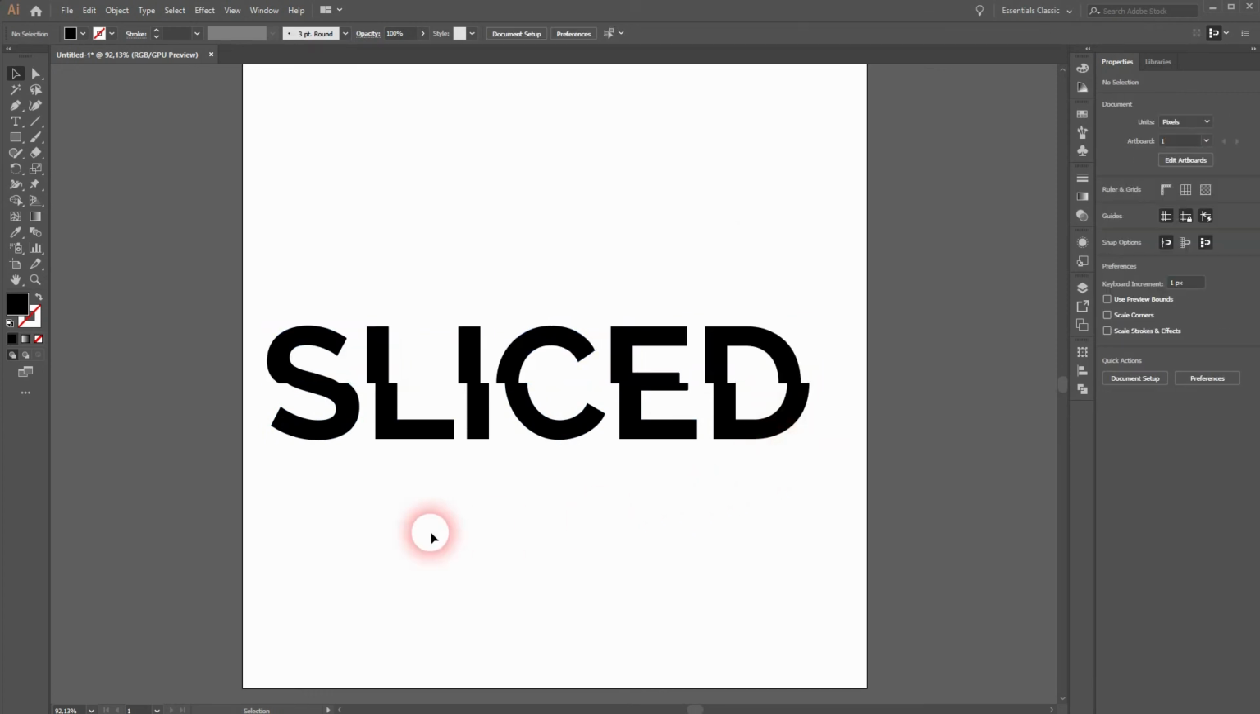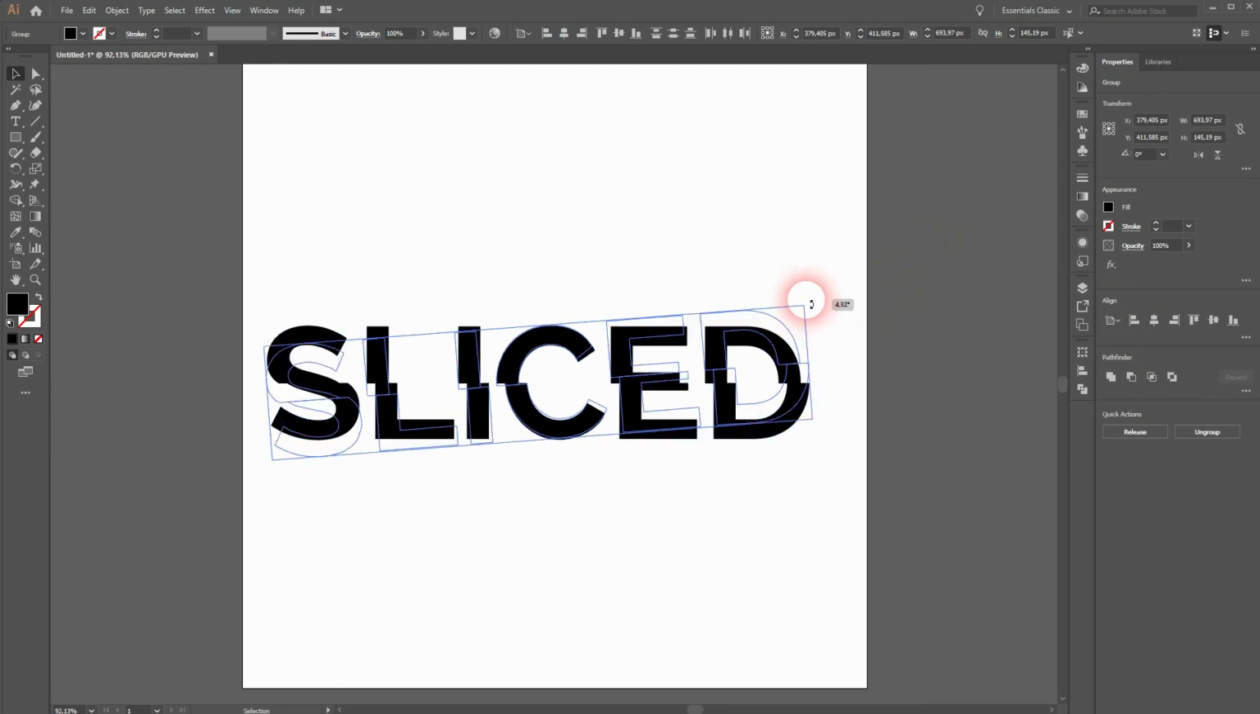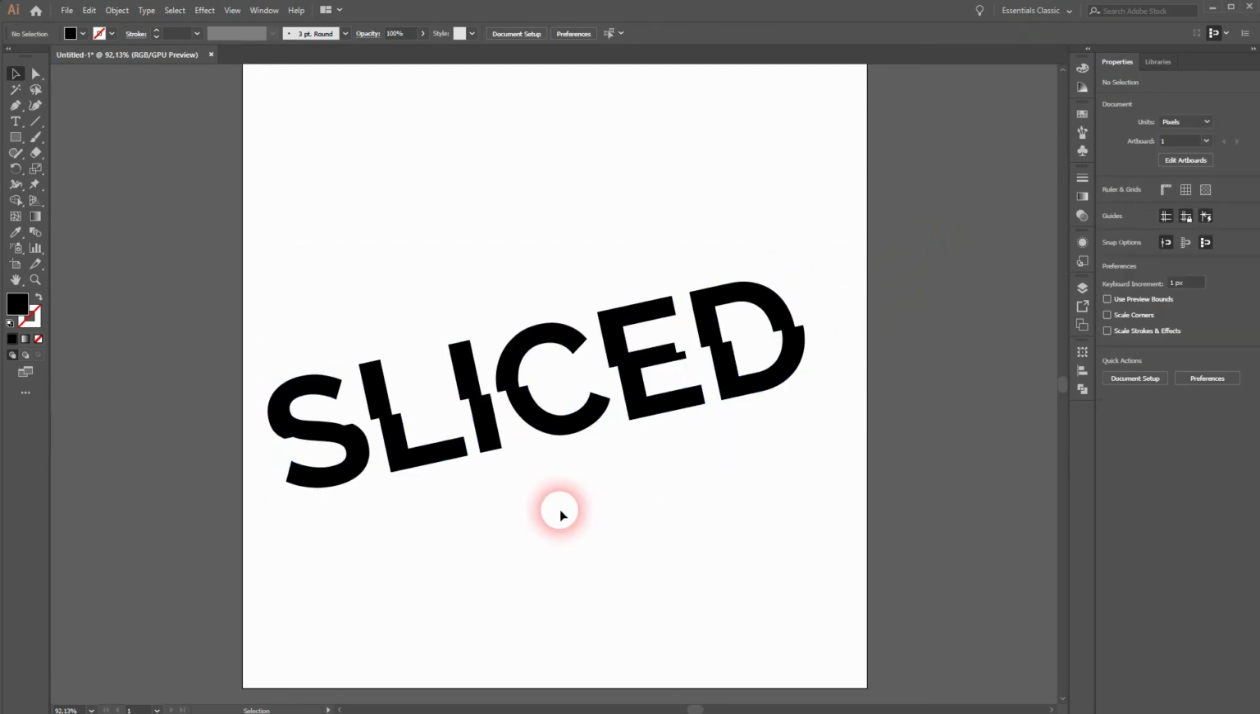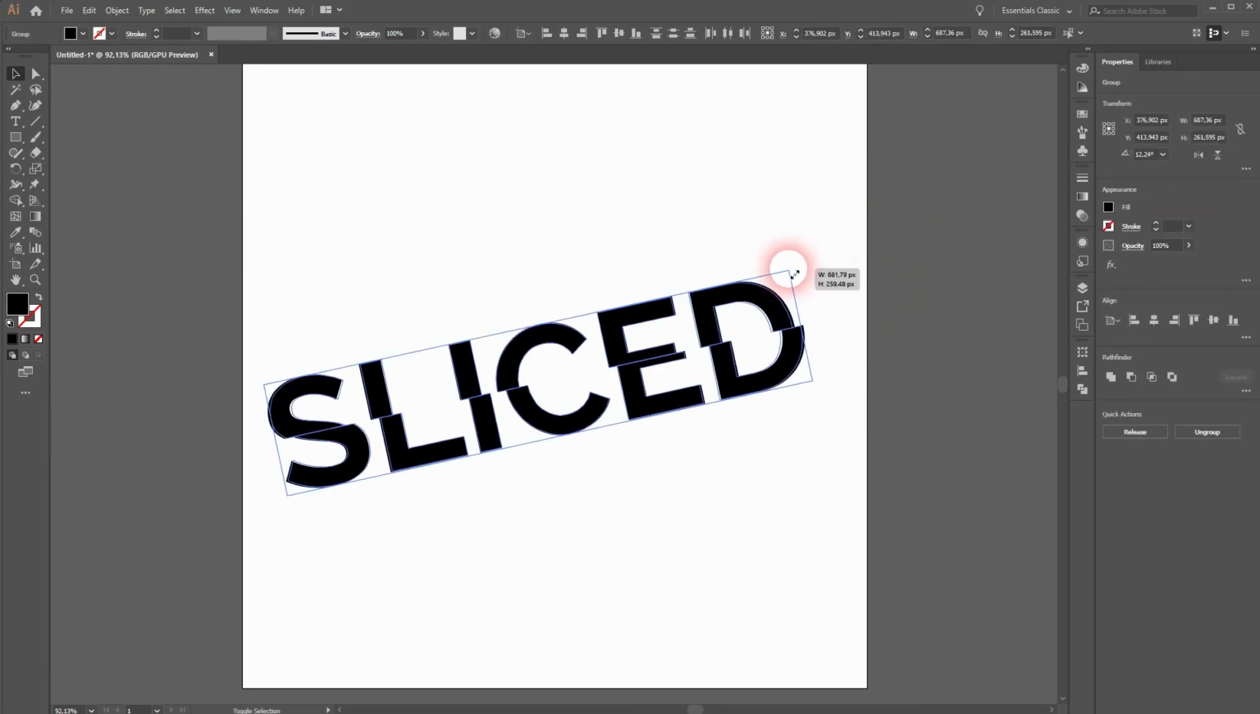You can give it different colors, resize it, hold Shift and Alt when you do so. And this is how you can recreate this basic sliced text effect in Illustrator.